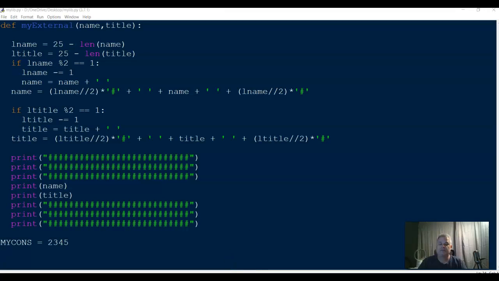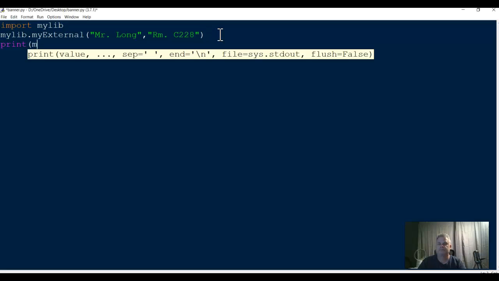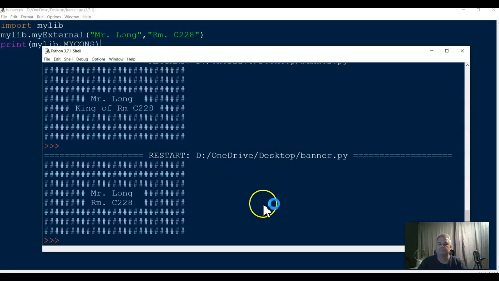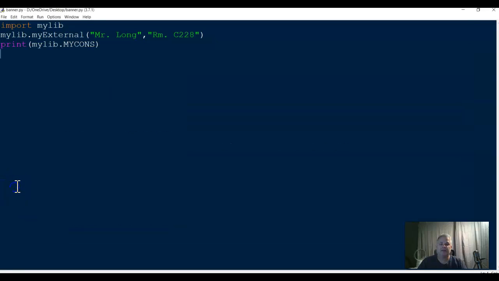And I could, if I wanted, I could print my constant. So that's how you can create your own modules. You can create classes in your own modules. We haven't really gotten to creating classes yet, but you can. You can create functions in your module. You can create constants in your module. Lots of things. So that's all there is to it.